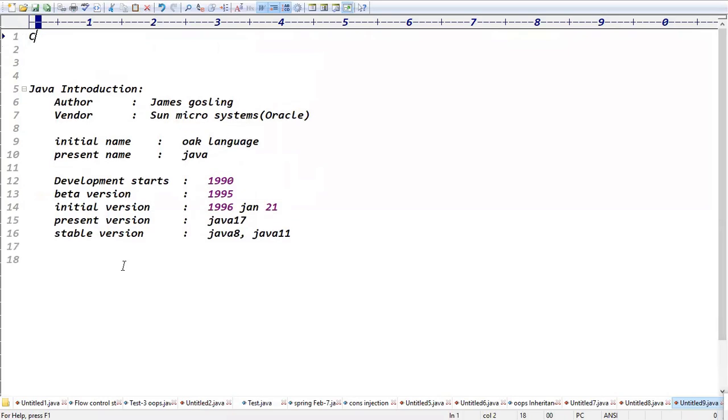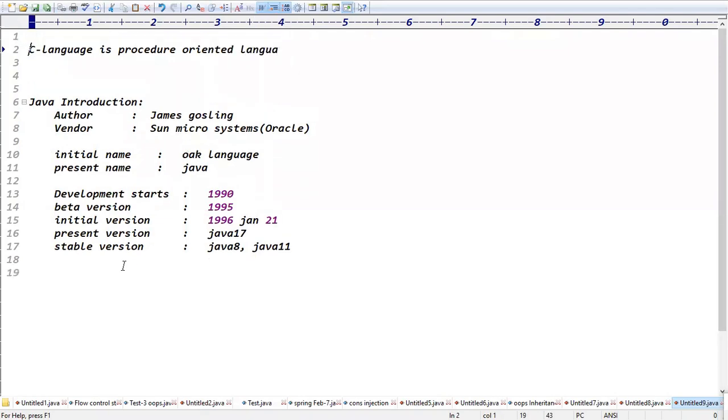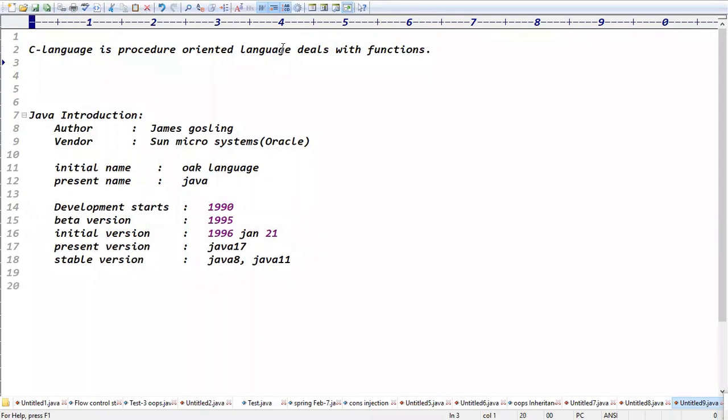Object-oriented programming language. C language is what type? C language is procedure oriented, right? Procedure oriented, a language which deals with functions. Everything we have is the functions concept. Yes, C language is procedure oriented, guys. Procedure oriented means it deals with functions.